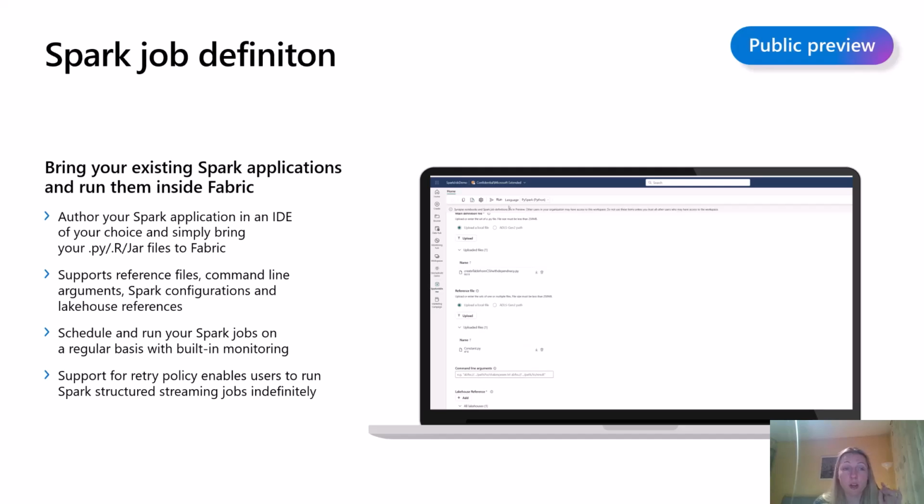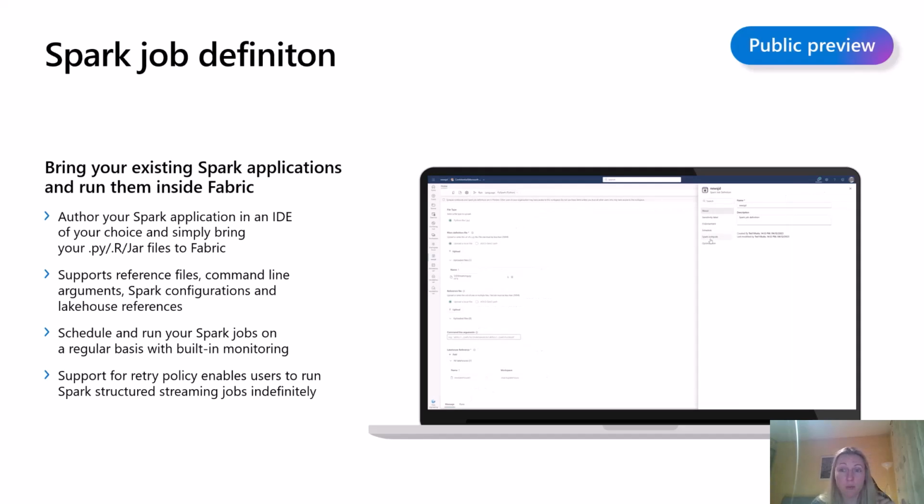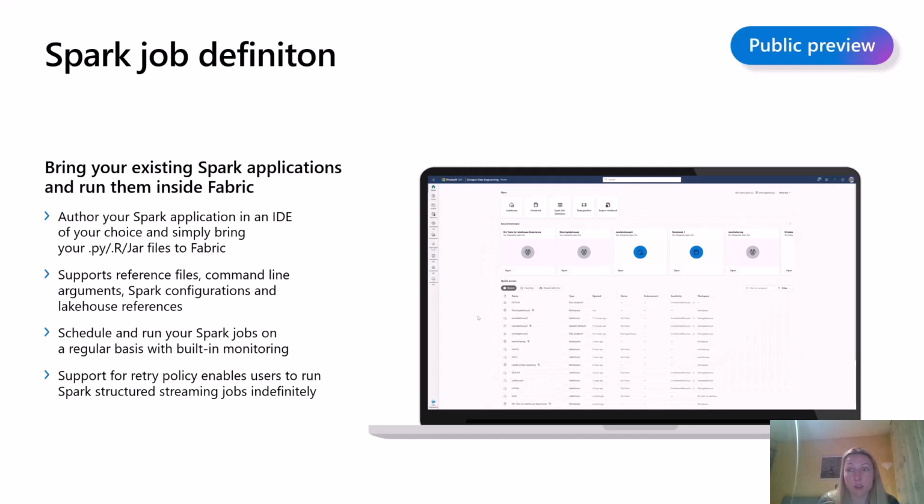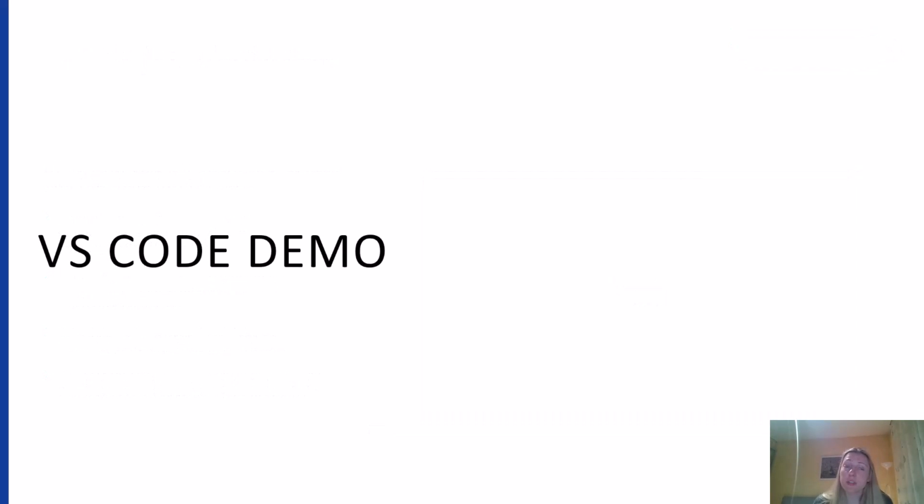And what's more, one thing to highlight with the Spark jobs is they also support retry policies. With retry policies, users can just run these jobs indefinitely. You have Spark streaming jobs that can run, and the jobs never have to get restarted because they have retry policies enabled. Okay, so that was a little bit of information about the pro-dev experiences. Let's actually take a look at a demo of the VS Code experience that we have in Fabric.